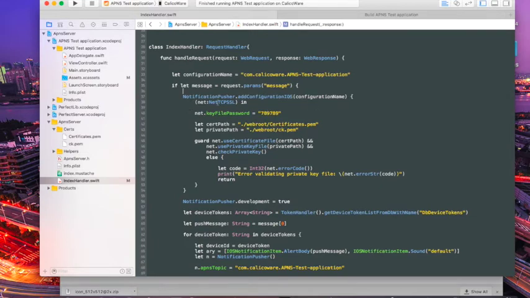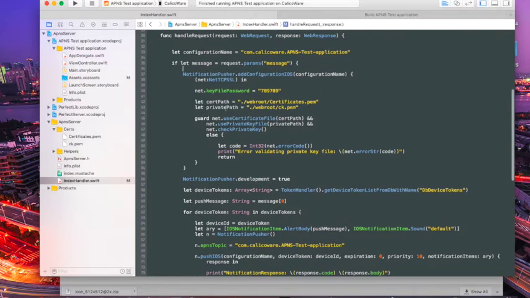So we add the configuration name to this notification pusher. And in there, this is when we now need to generate the details on our certificates. Now, for those who've done push notifications before, you know this can be a little bit of a tricky area. Basically, what you're looking for is two certificates. You're looking for a certificate file and a private key certificate.